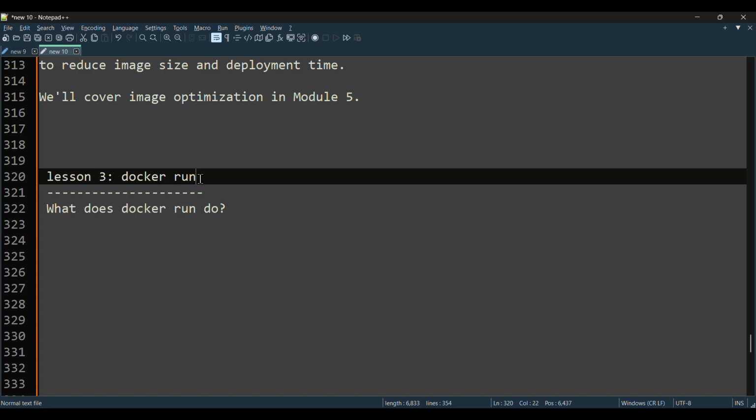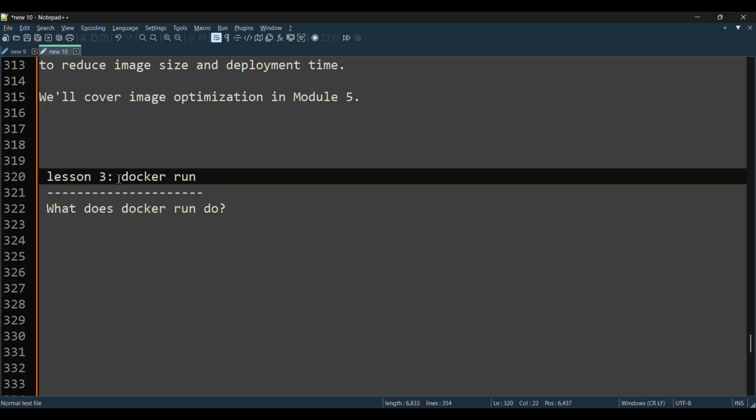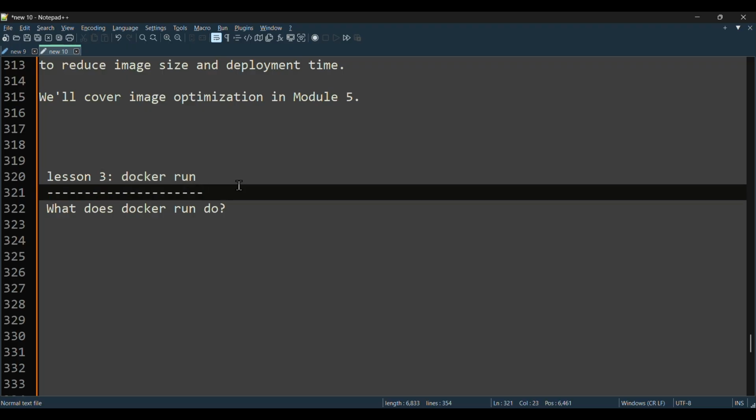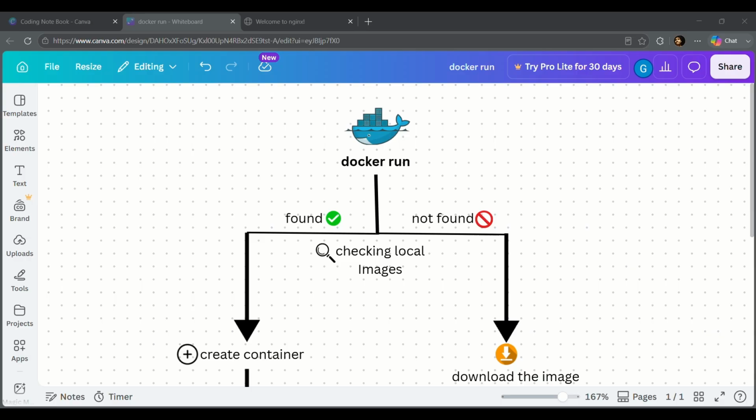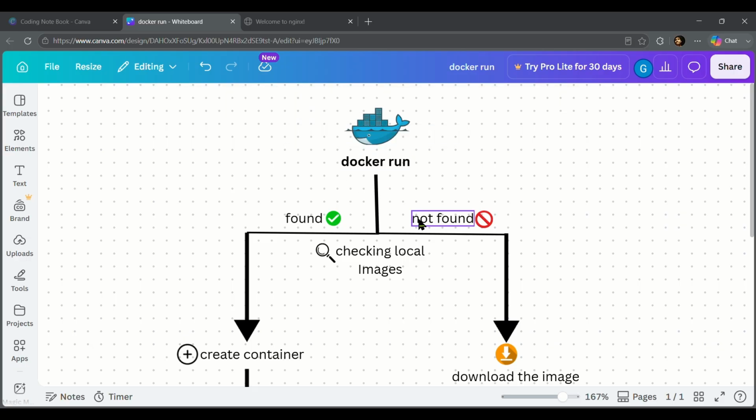In this video, we are moving forward with lesson number 3, where we are going to learn the command docker run and what the docker run does. By looking at this command, we might think that it will just run or build the container, but it will also perform some tasks behind the scenes. We can see in this diagram when we give the docker run command with the image name.